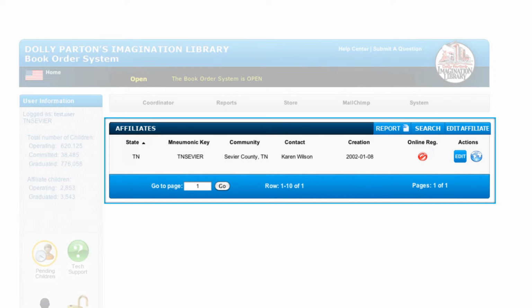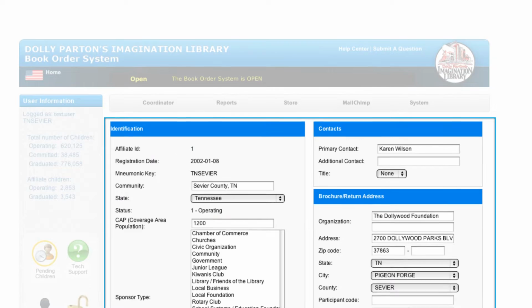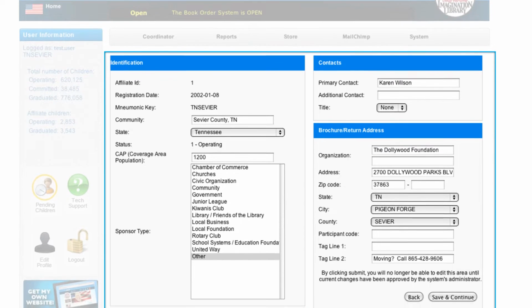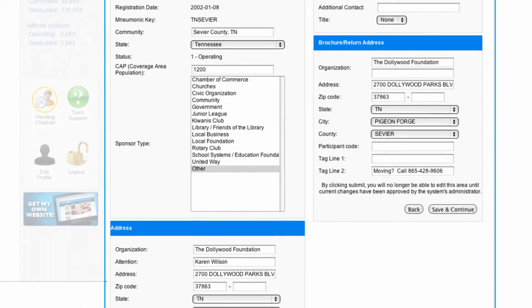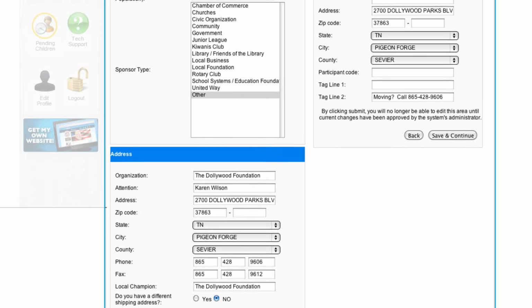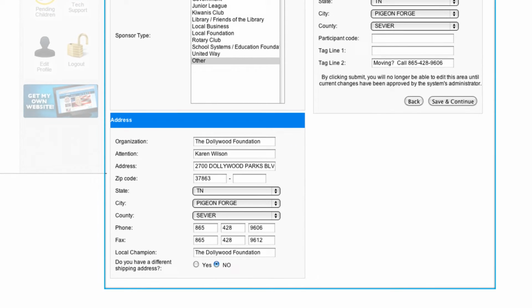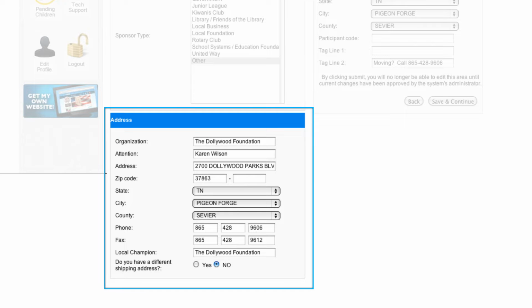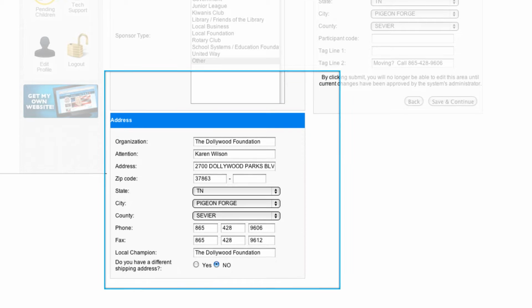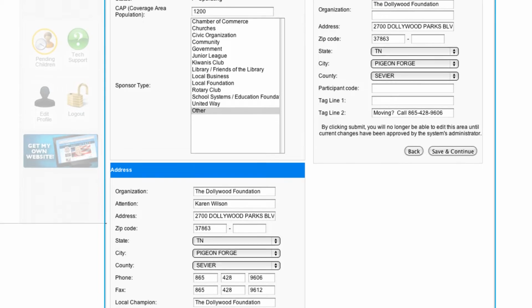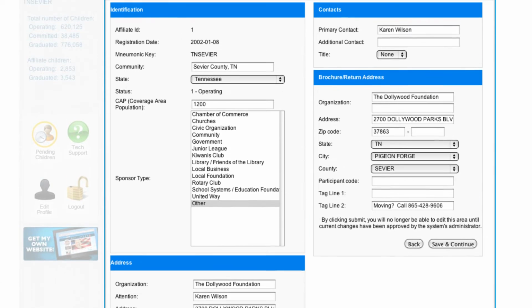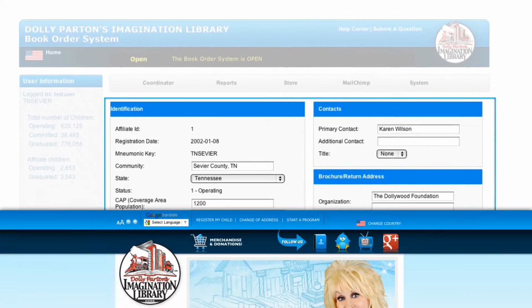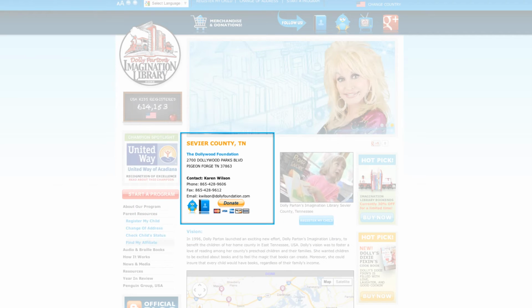Here you will see the information that you submitted on the AIS form. It is very important that you double-check this information as well as your main coordinator contact information to make sure everything is correct. Remember, this is the contact information we have on file for administrative purposes, but it is also the information that is provided to the parents within your coverage area, as you can see here on the main website, imaginationlibrary.com.